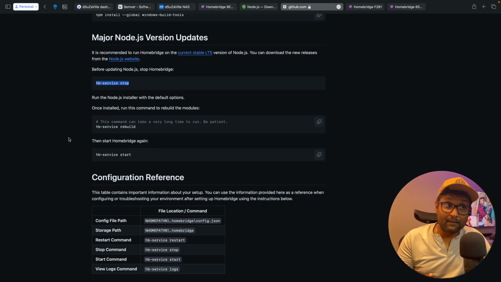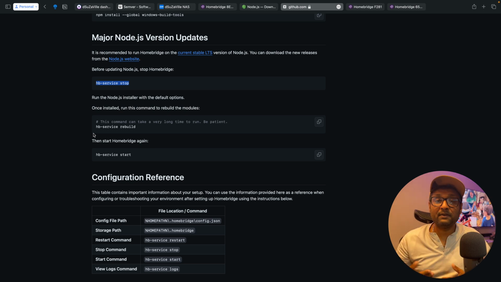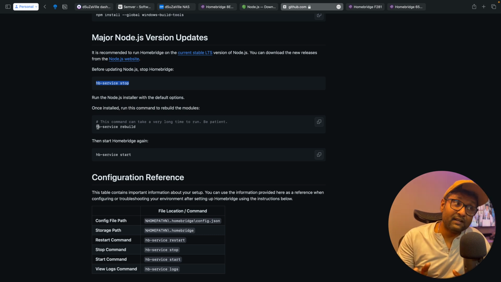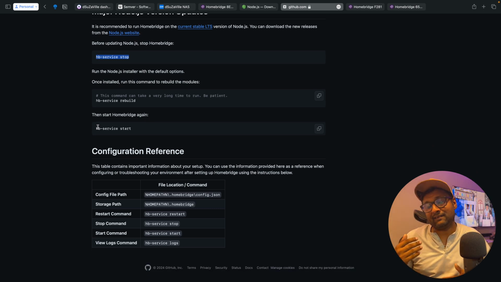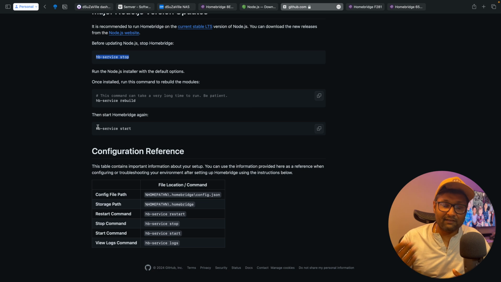Now once the installer is completed, then you want to rebuild all of the node files. So you want to run this command, hb-service rebuild. Once that's completed, you can go ahead and start the service. Give it a couple of seconds and Homebridge is running with the latest version.